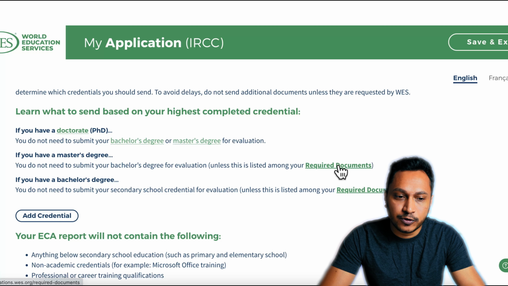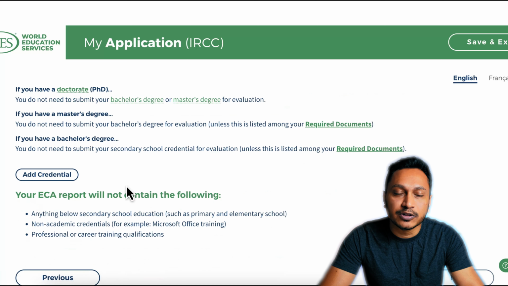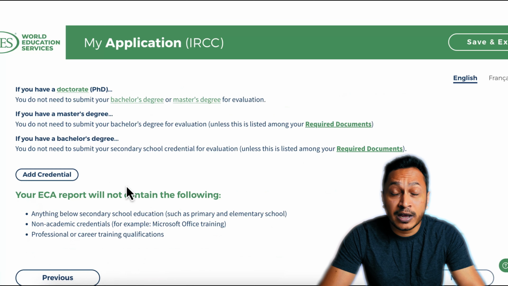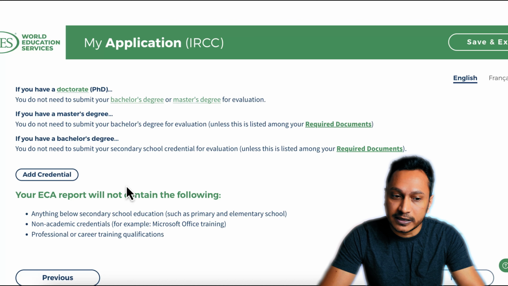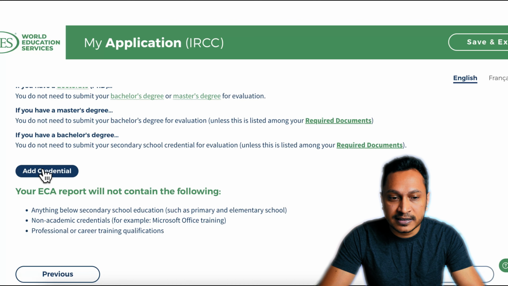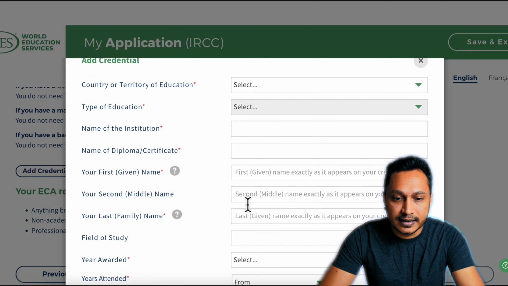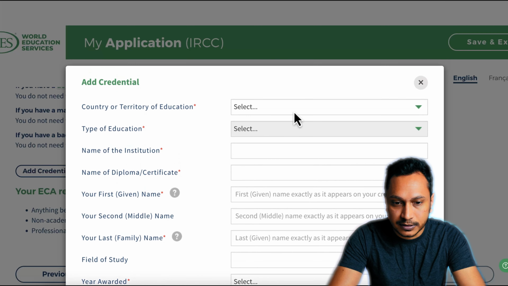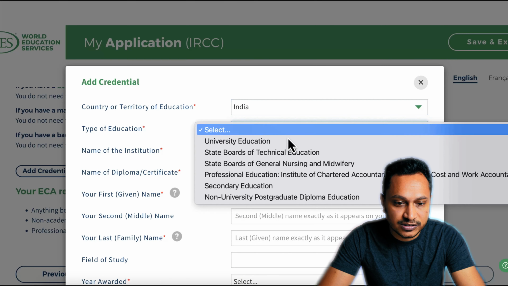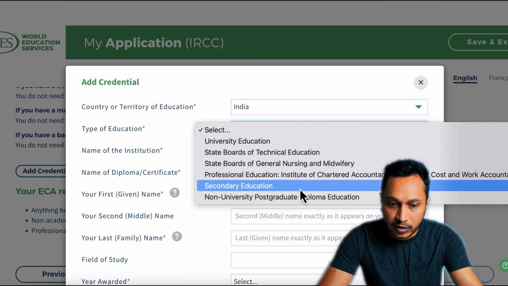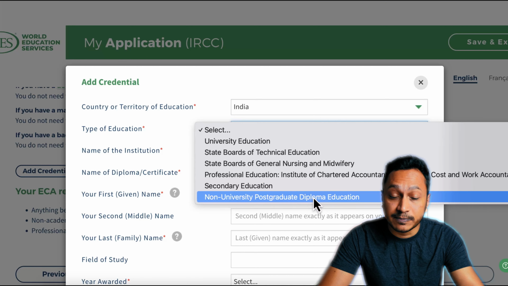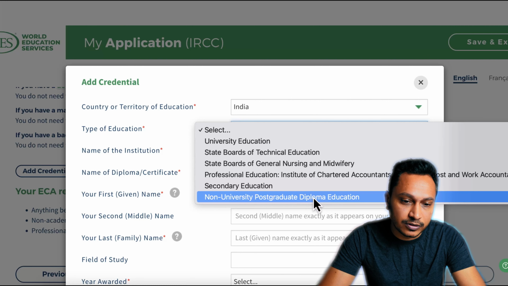Let's say if you are providing any additional details, you want to evaluate your bachelor's degree even though you have a master's degree, then you'll have to pay more because for each document you send for evaluation, you have to pay money. So here I will just provide my credential. I'll click on add credentials and I'll click on country. For example, let's say India. Education, it's a university education or a state board education. If it's a secondary education or a non-university post-graduation diploma, like a private college kind of education, right?